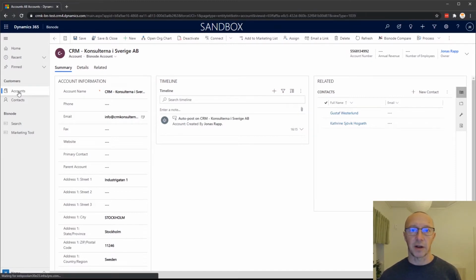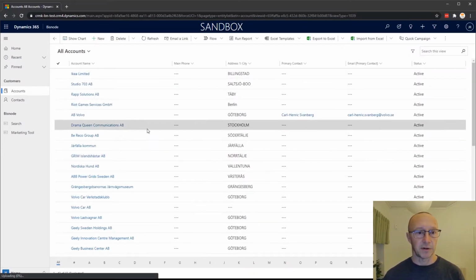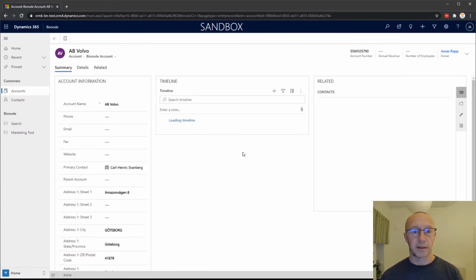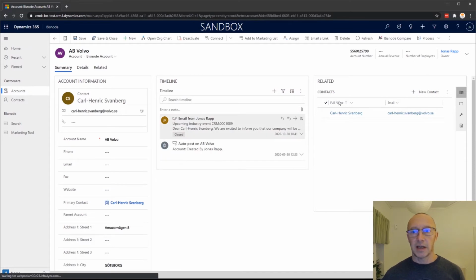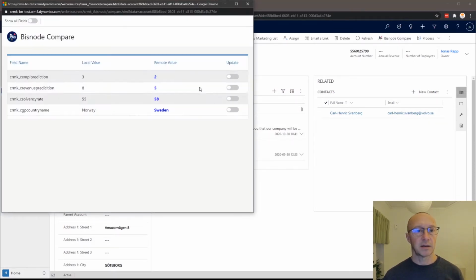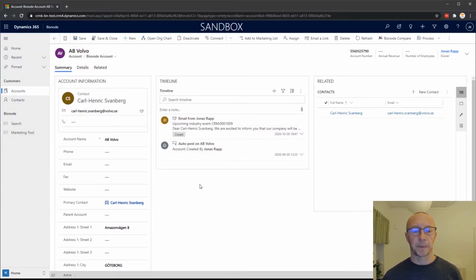Let's have a look at another account as well to demonstrate this even further. Let's pick the Volvo. Everyone knows Volvo, right? So in this case, I hit the Bisnode compare, and we can see that a couple of other fields have been updated. There's some prediction fields, revenue prediction and solvency rate and so on, and even the country name of the group parent has been changed from Norway to Sweden. But what is that information? Let's close this for a while and have a look.